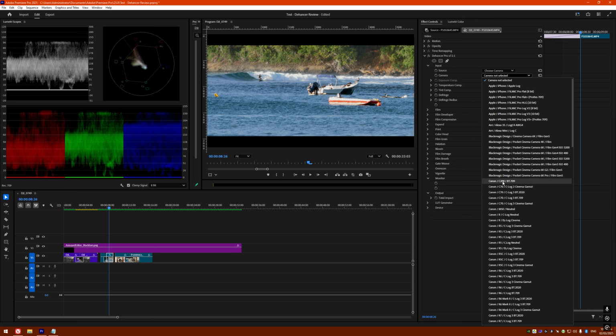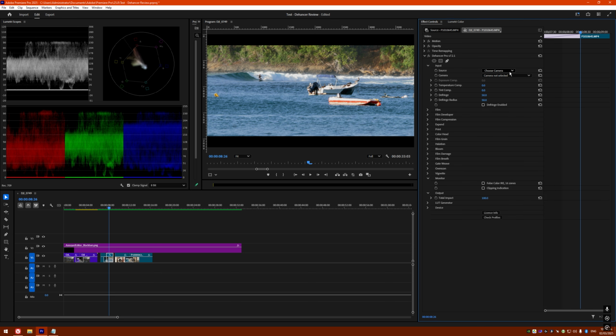If your camera's not here, don't panic. You could still get a very, very good color grading using Dehancer. Just use the other settings. That's it. Just ignore this option. Use the rest. All right. Everything else remains the same.